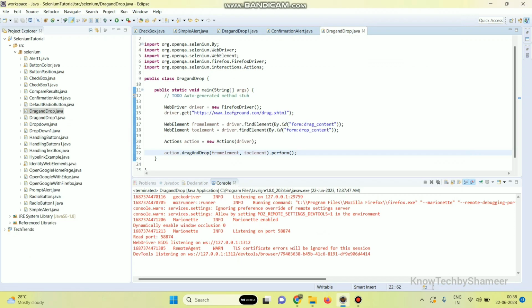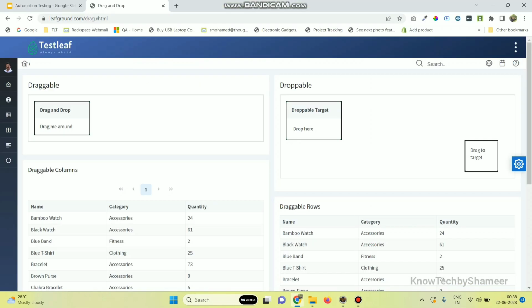So we can also do this in another way. Let me explain that also. We can comment this for now. So how we are doing in this web page manually? So we are dragging this and dropping here.